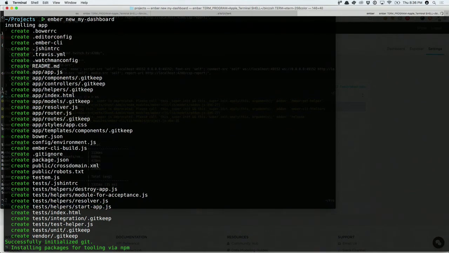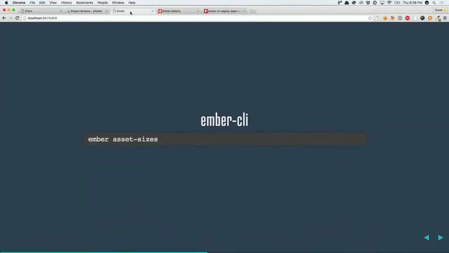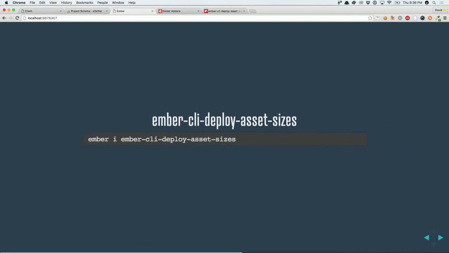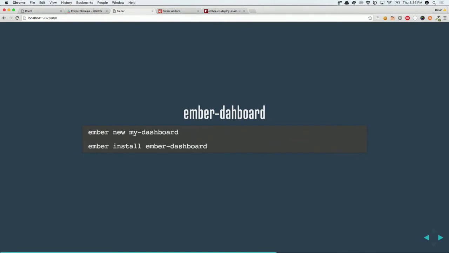We're waiting on NPM here. Let's go back to some slides here. So what I did was ember-asset-sizes, and then we use this ember-cli-deploy-asset-sizes. Right? Now what we're doing is we're doing ember new, and we're making this brand new app, and we're going to add in ember-dashboard. Okay?